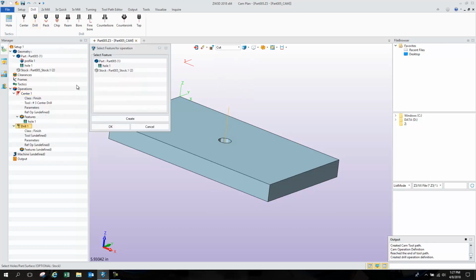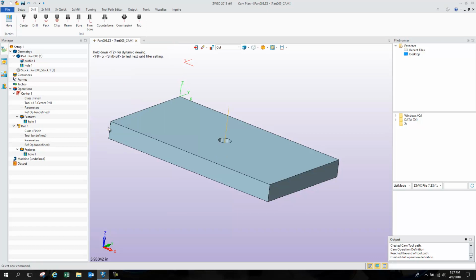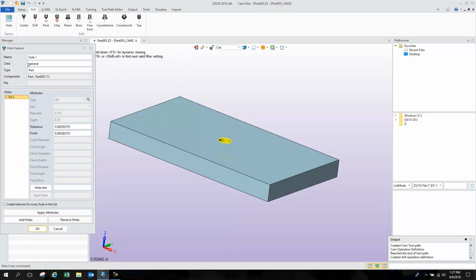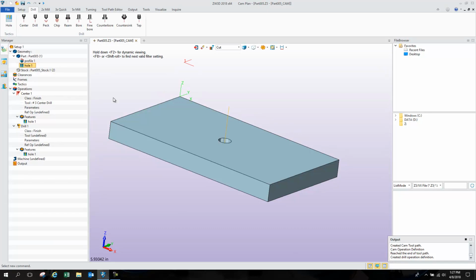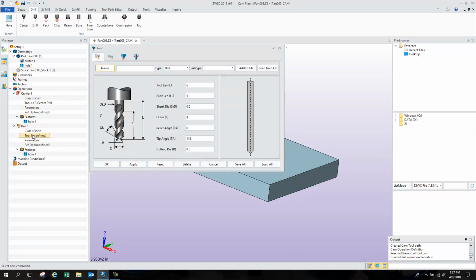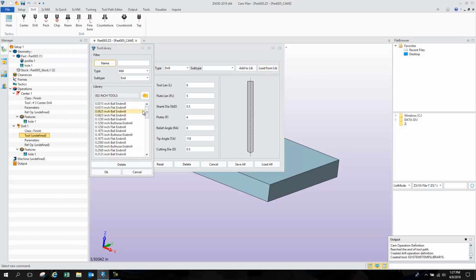Now maybe I want to drill that same hole, choose OK. Now if I look back here, that's a 375 drill. Yes, we have an automated way of doing this, but I'm showing you the long-handed way of creating a drill cycle. So for mill, we're going to choose over here drill. It's 3/8.